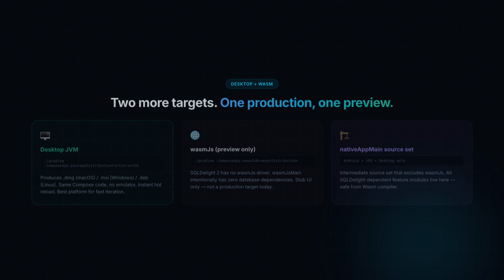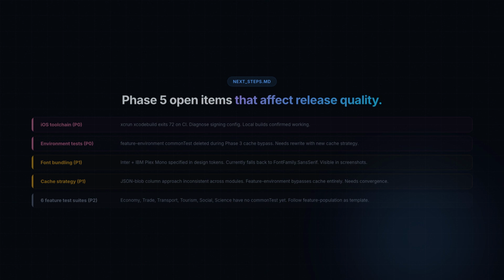The wasmJs target is intentionally minimal. SQLite version 2 does not have a wasmJs driver. The native app main intermediate source set, which includes all database and feature dependencies, is explicitly not a parent of wasmJs main. This means the Wasm build compiles but shows a stub UI, a technical preview, not a production target. The comment in the build file acknowledges this and links to the Phase 5 migration note in the next steps document, which contains a prioritized list of work remaining before this project can ship to production.